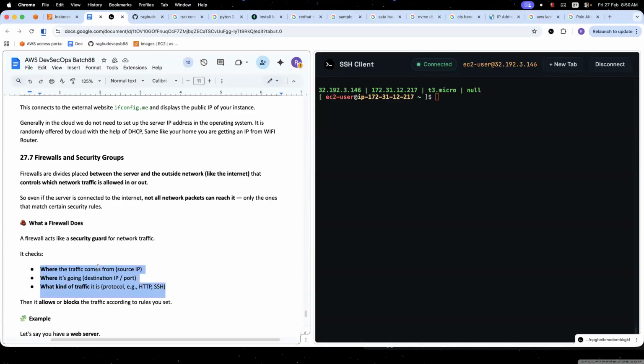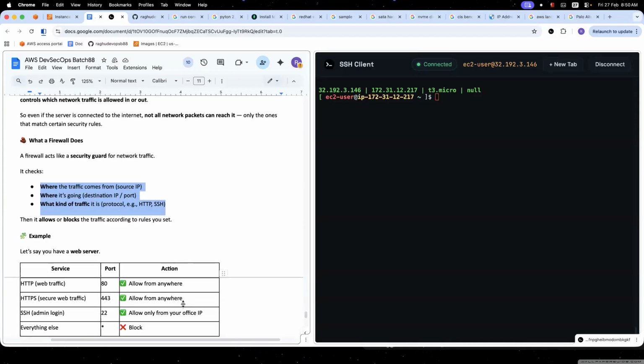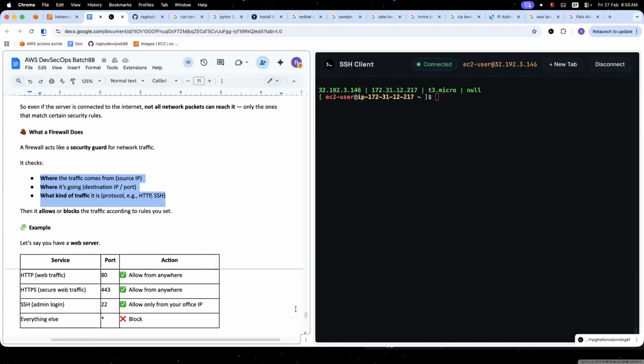Now, by looking at the source, destination and what kind of traffic, it will decide whether to allow or not, depending upon the rules which are configured. Let's say I have web server traffic running on 80 and 443. What are these numbers? We'll see that in the next session. If I need to allow it, it will allow. Whereas SSH should be allowed only from the office IP, and everything else needs to be blocked.